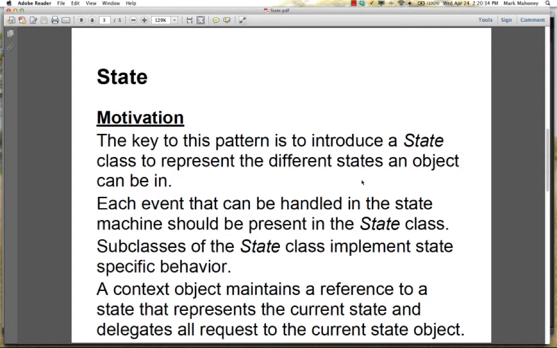Now the motivation here, the key to this pattern is to introduce a state class to represent the different states an object can be in. And each event that can be handled in the state machine should be a method in the state class. And then subclasses of the state class are going to implement specific behavior. And then lastly, we're going to have this context object that maintains a reference to the current state and is going to delegate all requests to the current state.